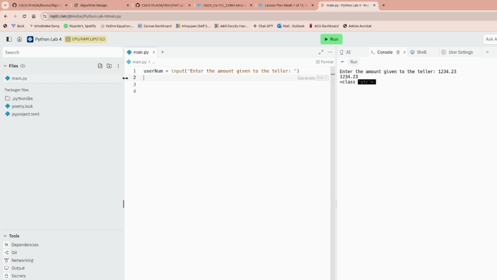So user num equals input. So what are we going to do? We're going to cast this to a floating point number. So I'm going to take the result of this. So whatever this gets us, in this example, it was 123.4.23, and we're going to convert it into a float. And why are we doing that? Because we have to do some sort of a math to get the result of this objective.